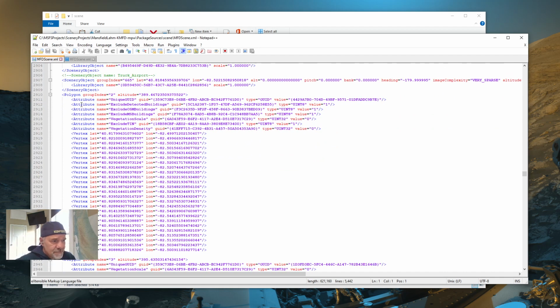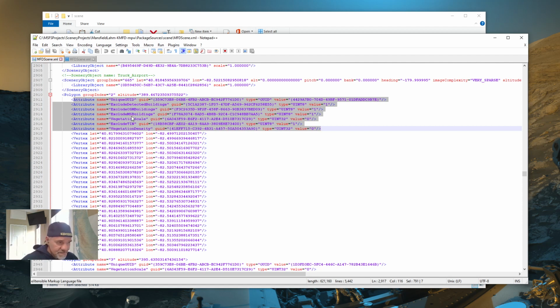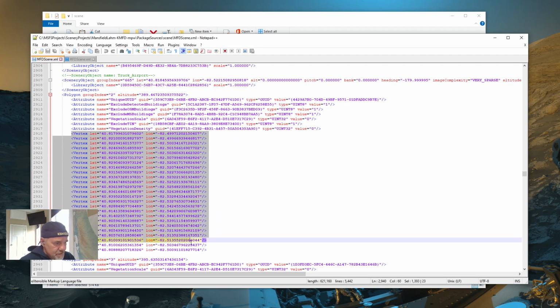So if you notice right here, we have an XML tag for polygon, and it has all the attributes of the polygon, which used to be written to that shape.dbf file, and the shape XML, all the characteristics, excluding TINs and vegetation and all that kind of stuff. But you notice now it also has these vertex tags, and those are the coordinates of your polygon as you're digitizing. Okay, so that is the big difference right now. All right, and I have not seen any adverse effects.